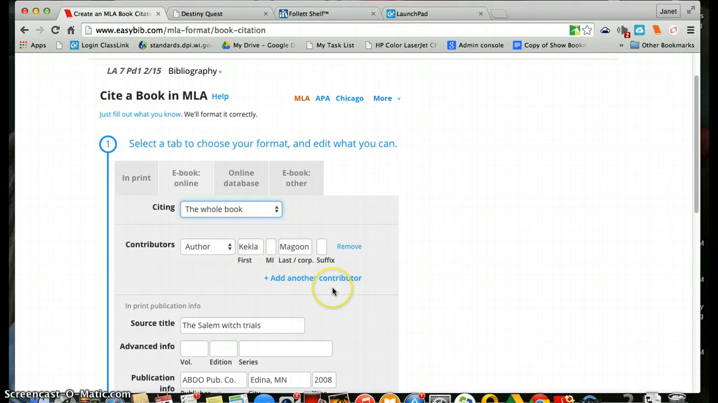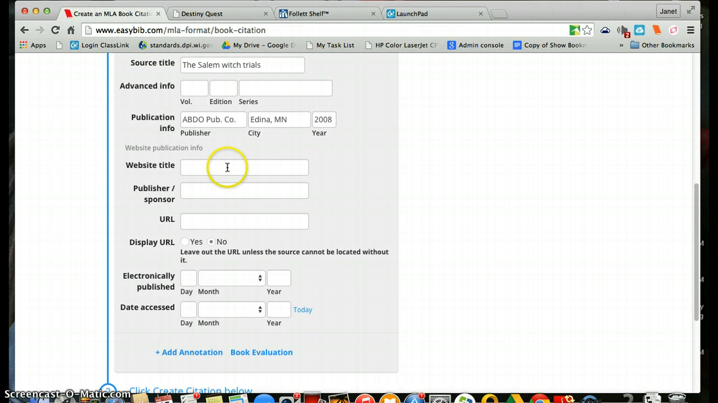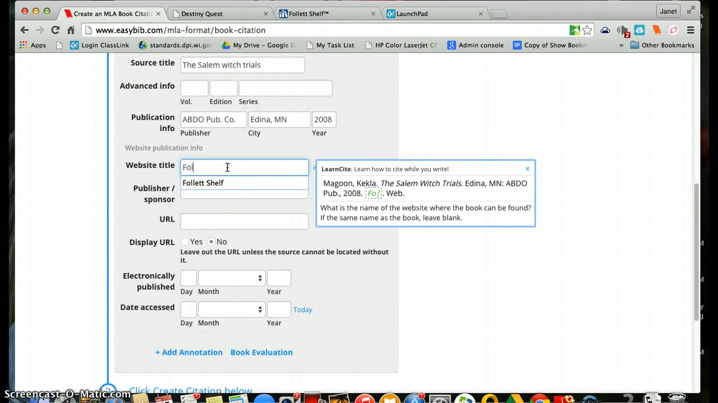The author is Kekla Magoon, that's completed. The title is in there for us. This book doesn't have a volume number on it. It's not part of a set, so I don't have to fill out the series information. Publication info is all completed for us. And the website title, I'm going to say that is Follett Shelf, and that will probably be the same for all your ebooks. You do not have to enter a publisher or a sponsor or a URL for Follett Shelf. You do not have to display the URL.